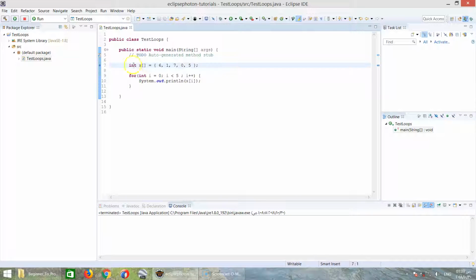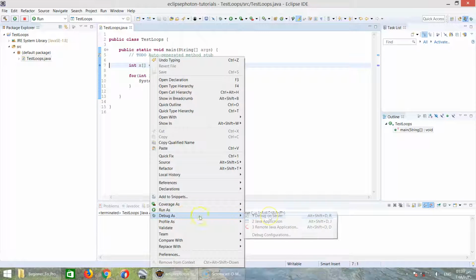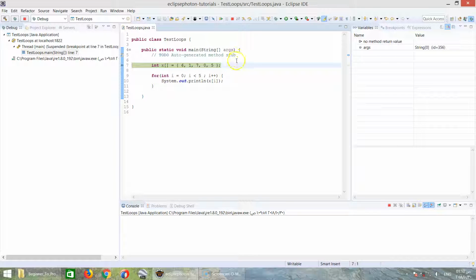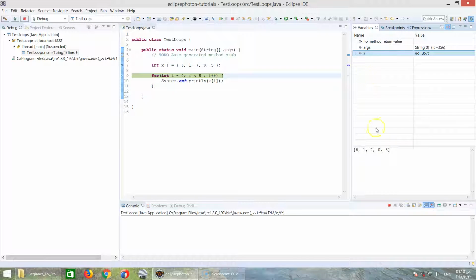Let's start from here and then debug as Java application. Yes, and let's switch to the debug perspective in Eclipse. Now let's perform this line. As we see now, we have declared x with those values 6, 1, 7, 0, 5. Let's open it. x of 0 is 6, x of 1 is 1, x of 2 is 7, x of 3 is 0, x of 4 is 5.